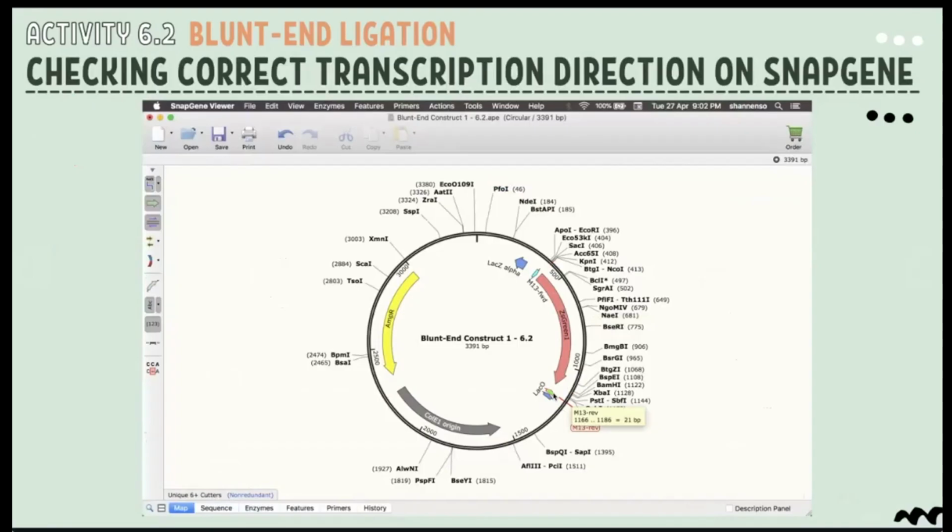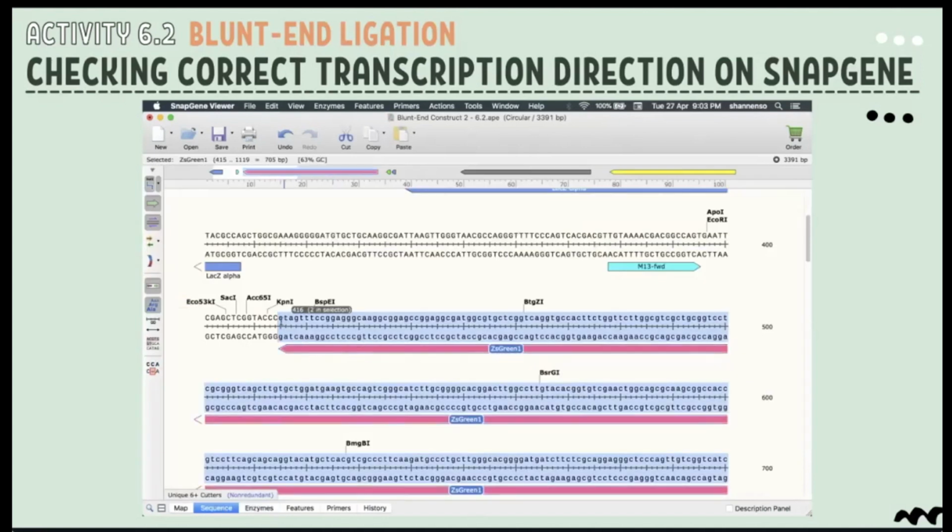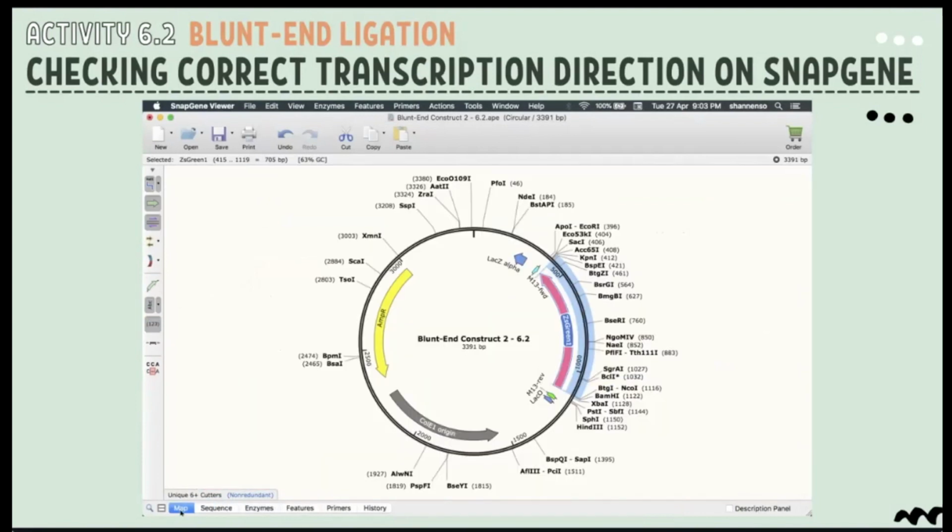Going back to the map for construct 1, the direction of the GOI is opposite to the lock operon, which means it will not be transcribed in the correct direction. For construct 2, it is the reverse complement, so we double-click it and put the direction as to the left. Looking at the map, we see that the lock operon and the GOI are in the same direction, meaning that construct 2 is the correct transcription direction of the GOI.